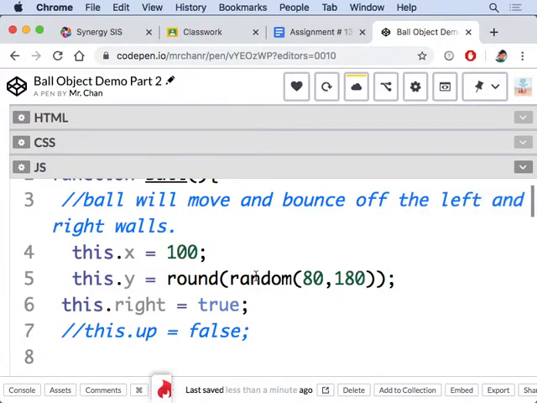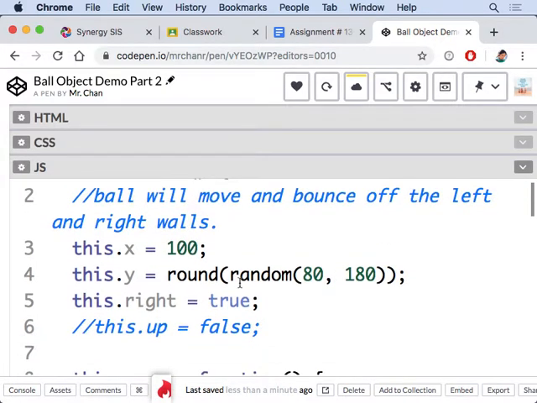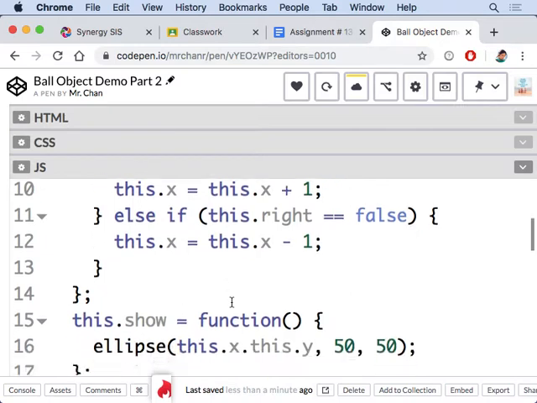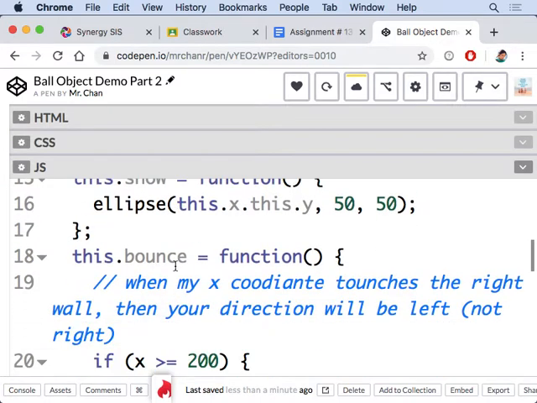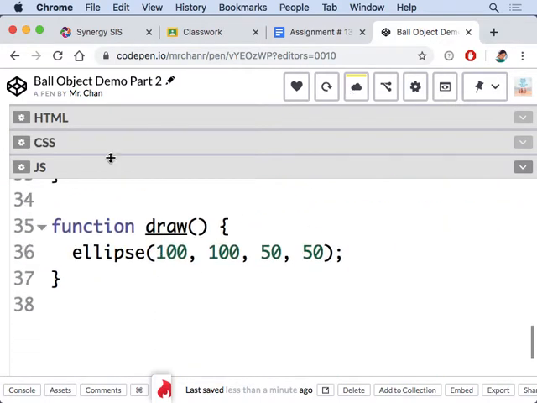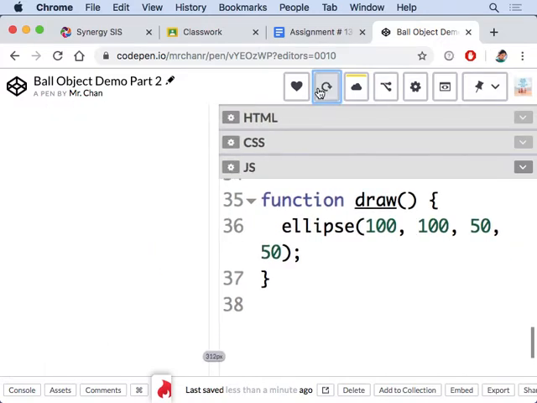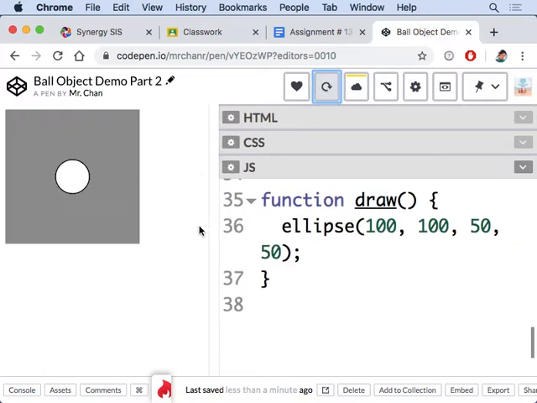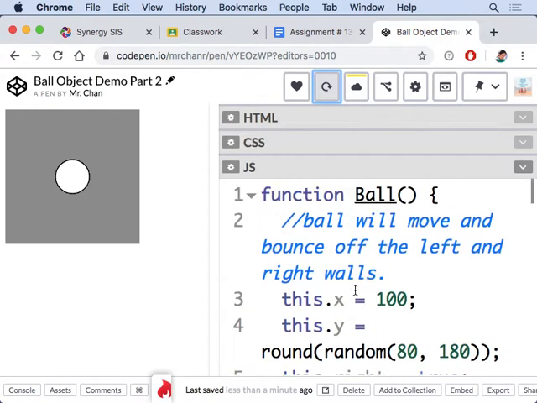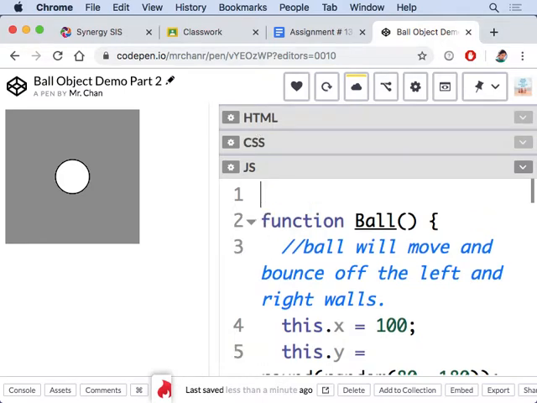Fix my indenting. So notice it starts at a random y direction. This is what it means to move. This is what it means to show. This is what it means to bounce. Now if I run my code, I should see that circle be there. Great.